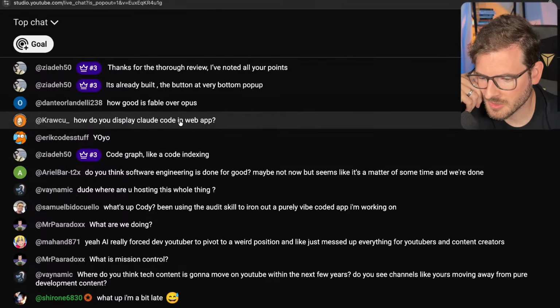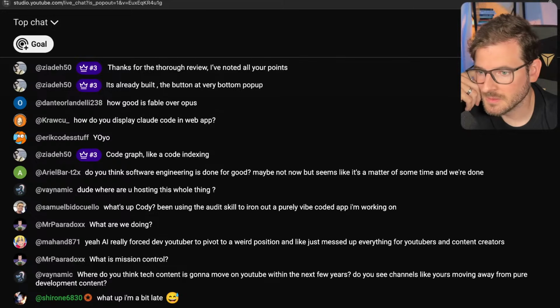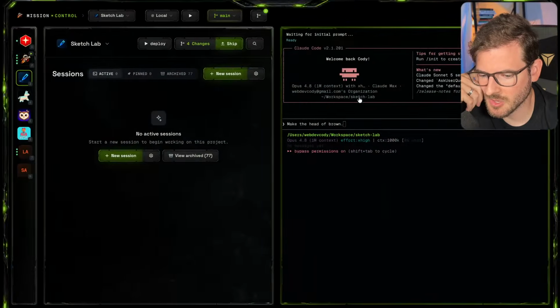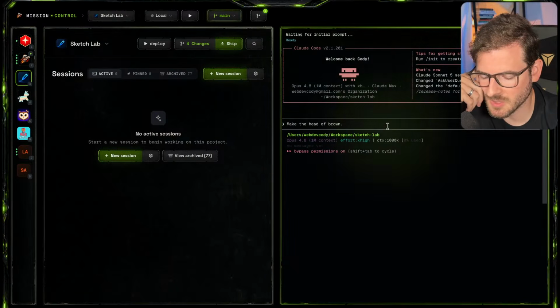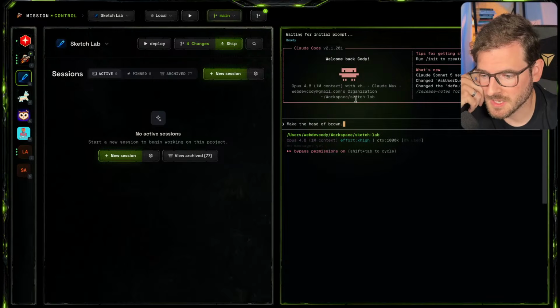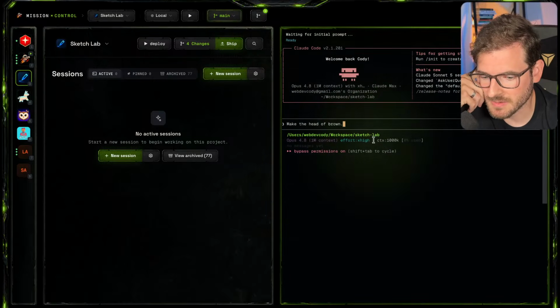How do you display Claude Code in a web app? I don't know what that means. Like, it's just a terminal. Is that what you're asking? Like, how is it that I have Claude Code showing over here? This is just a TTY terminal. And Claude Code is a CLI tool, right? So I can just run whatever CLI tools I want over here.